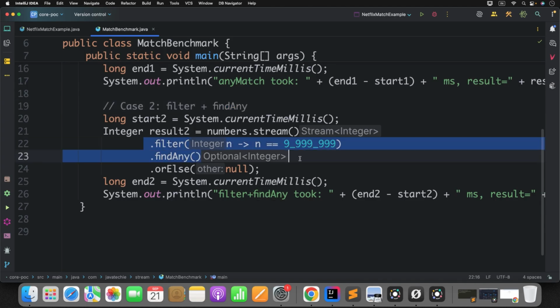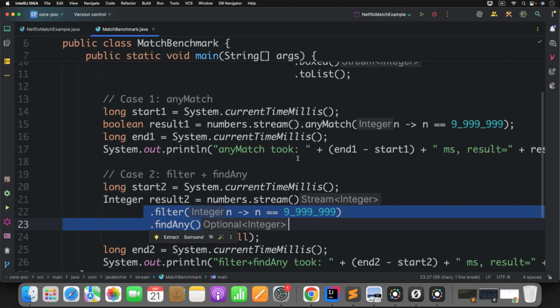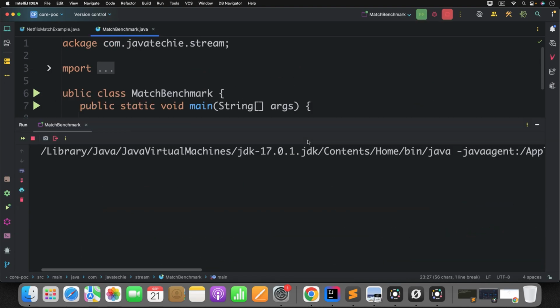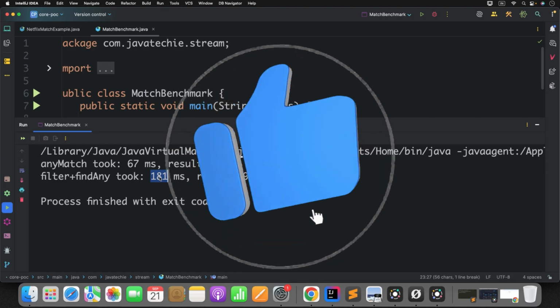Now let's run this and we'll see the difference, and you can evaluate whether it will impact your application performance or not. Let me run this. Can you see the output? anyMatch, how much time did it take? 67 milliseconds. Filter plus findAny, which is the wrong approach, how much time did it take? 181 milliseconds. So it depends on your requirement.